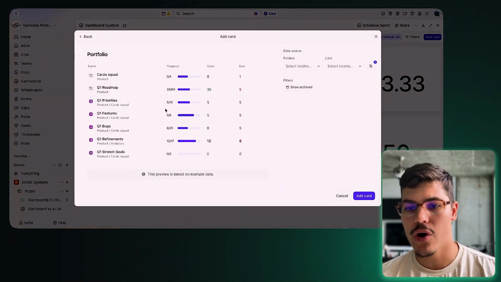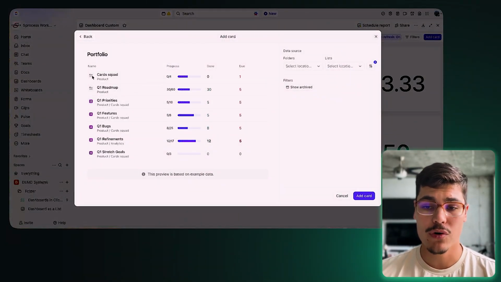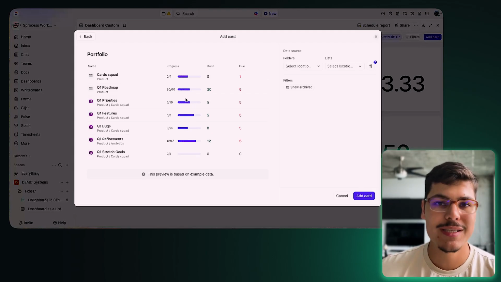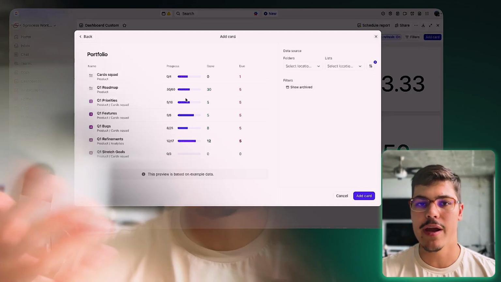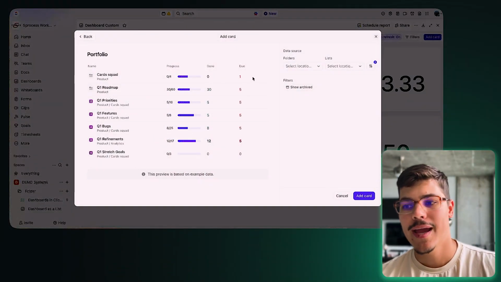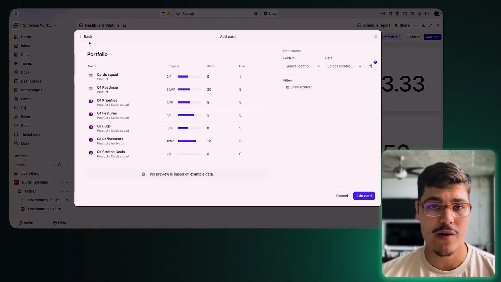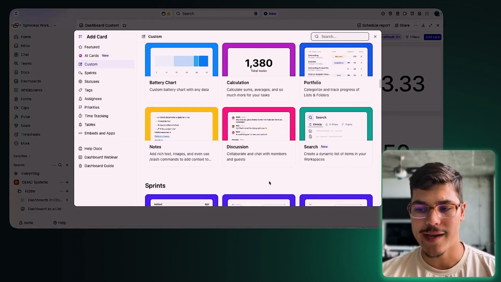Portfolio simply shows you all the tasks or all the lists that you have inside a specific location. So for example, if you're managing single projects as separate lists inside your ClickUp, adding portfolio will show you, and by the way, folders as well, the progress inside those lists, which is calculated by the number of tasks completed versus the number of tasks that exist in that list. It will also break down every single list as a different item of your portfolio, showing you how many tasks are done, how many are due, and what's the overall progress of that specific portfolio item. You can also see the notes.